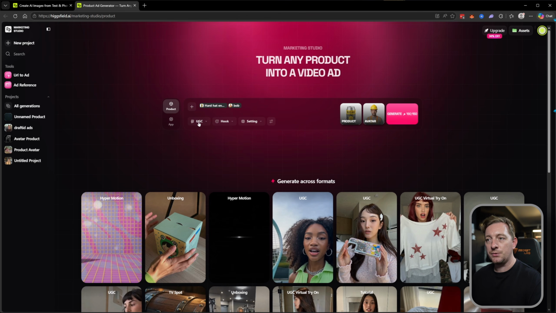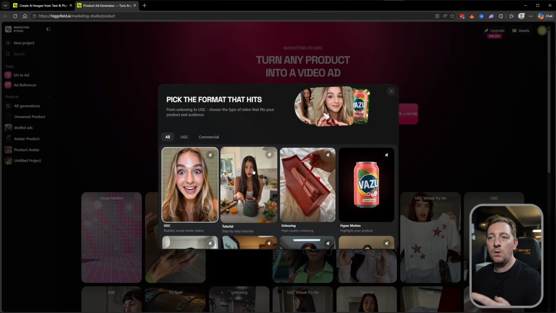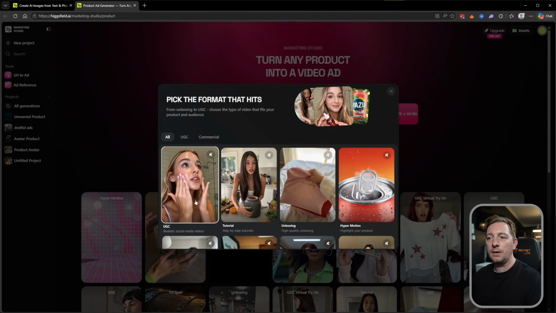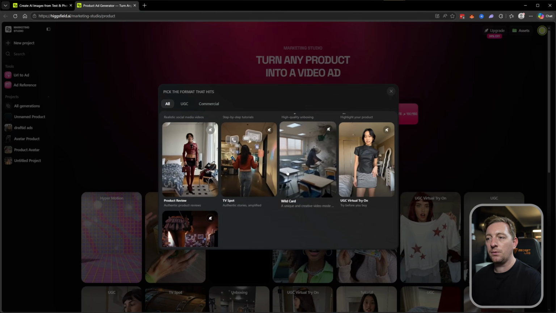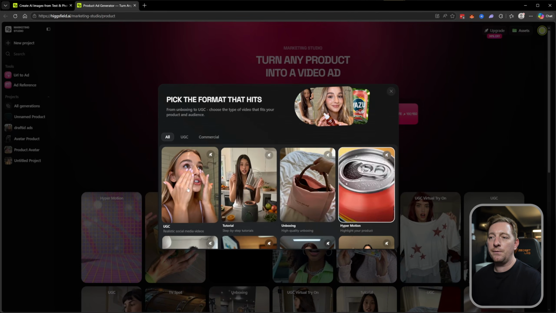So in here you have three drop downs. The first one is for your format. So this is where you do things like UGC or tutorial or unboxing, and there's a bunch of different ones we can go for here. Let's go for UGC. UGC means user generated content. So a lot of the time that's kind of like your influencer style marketing video.